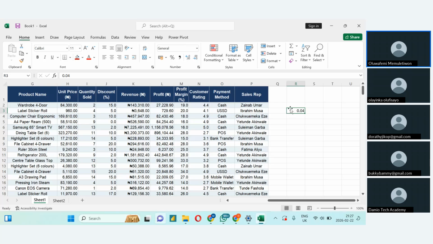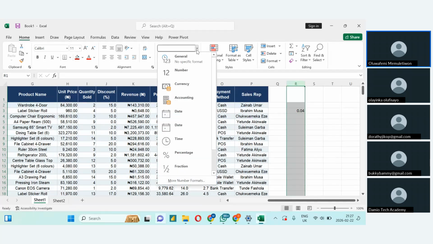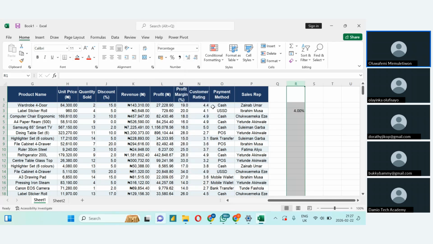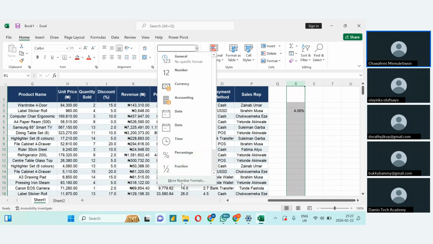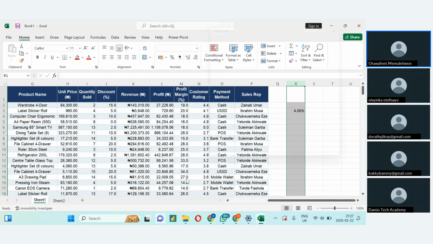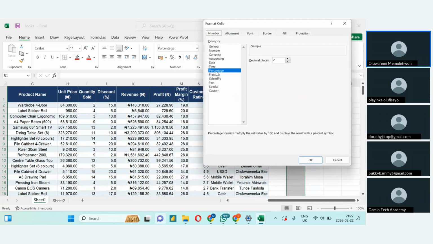What I do is that I click on this place. You must click on that column alphabet. Then go to this same number format. Then click on percentage. So it automatically, remember, it is in 2 decimals. If you want to change it, after clicking on it, go to more number formats, click on percentage, and you can change it. Let's say I don't want 2 decimals, you go to 1 decimal place.